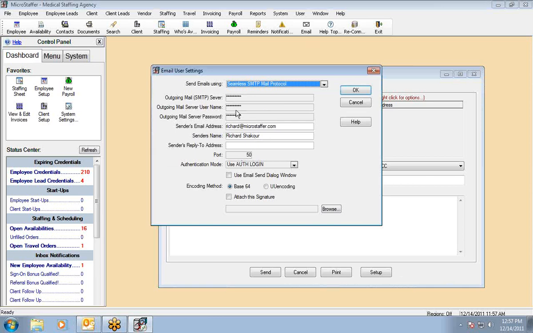Now notice how the fields appear grayed out. This is again because we are on the cloud-hosted system. So the email server that is used is the built-in MicroStaffer email server. Your recipients will not even know that it's coming from our servers. It's going to look like it's coming from your email. But if you're on a self-hosted system, you will have to enter in this information yourself. These fields will be enabled, and you can get that information from your Outlook setup or your network administrator. But again, on the cloud, that's all set up for us already.